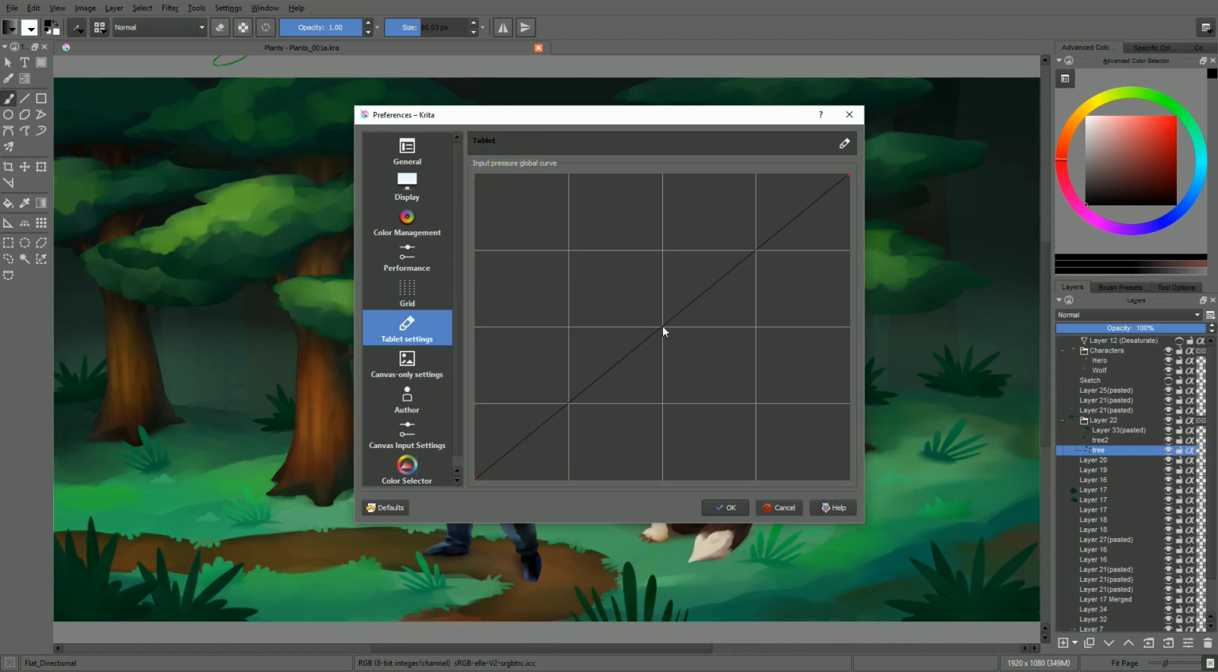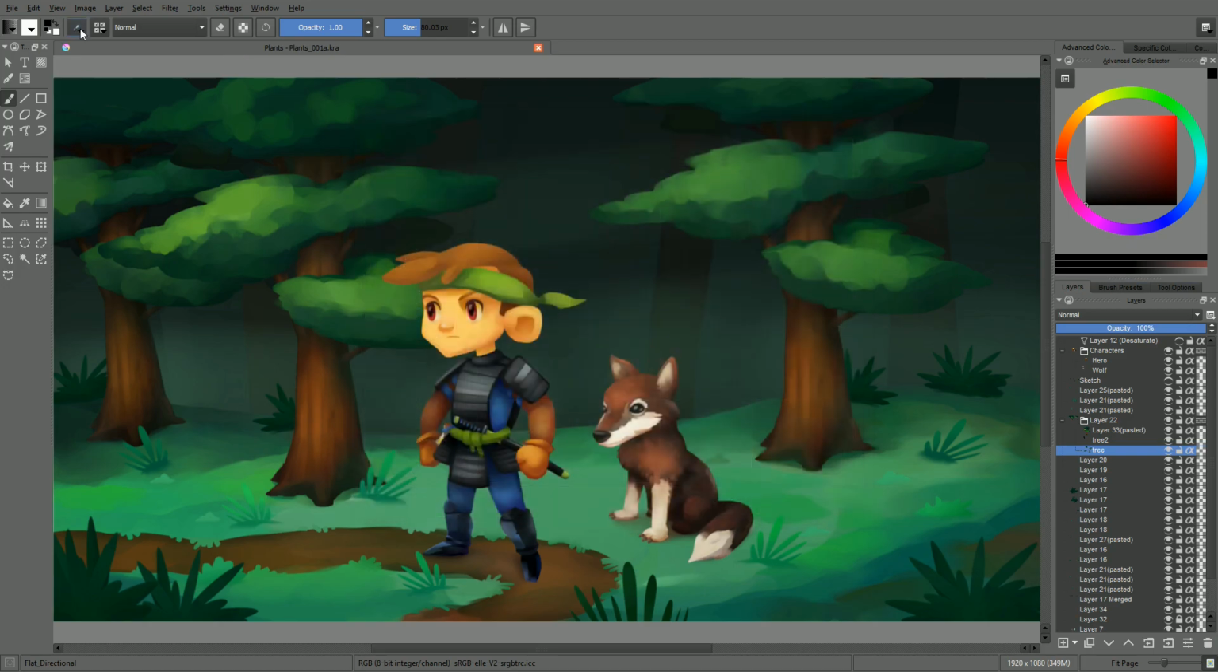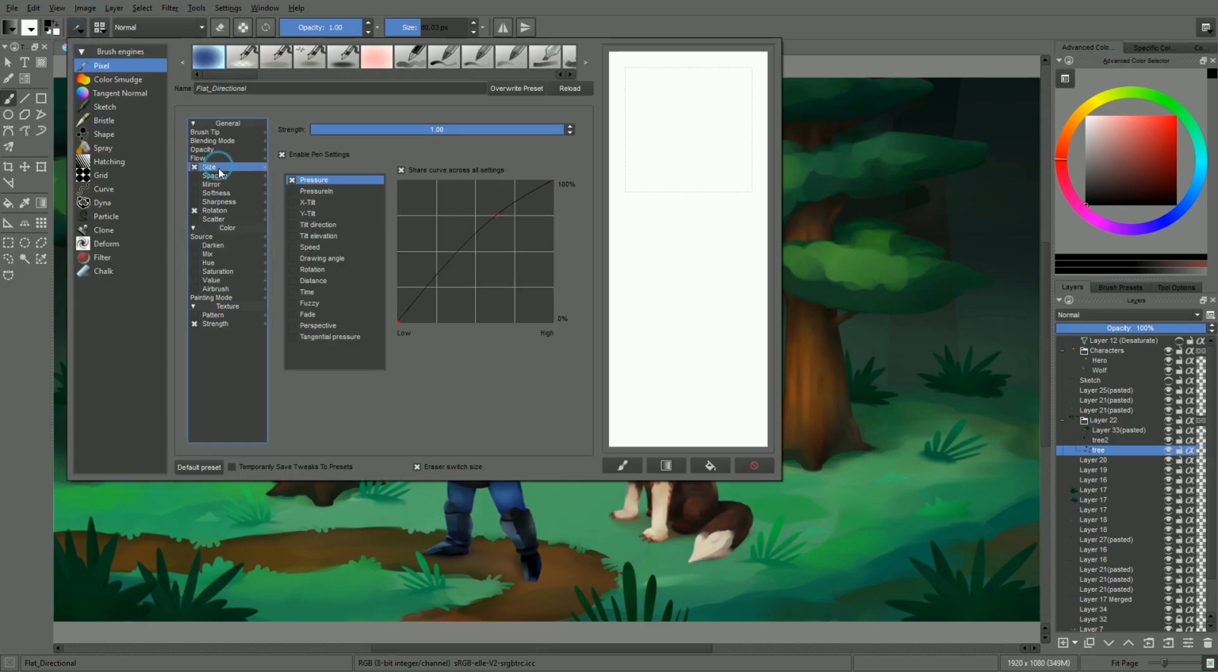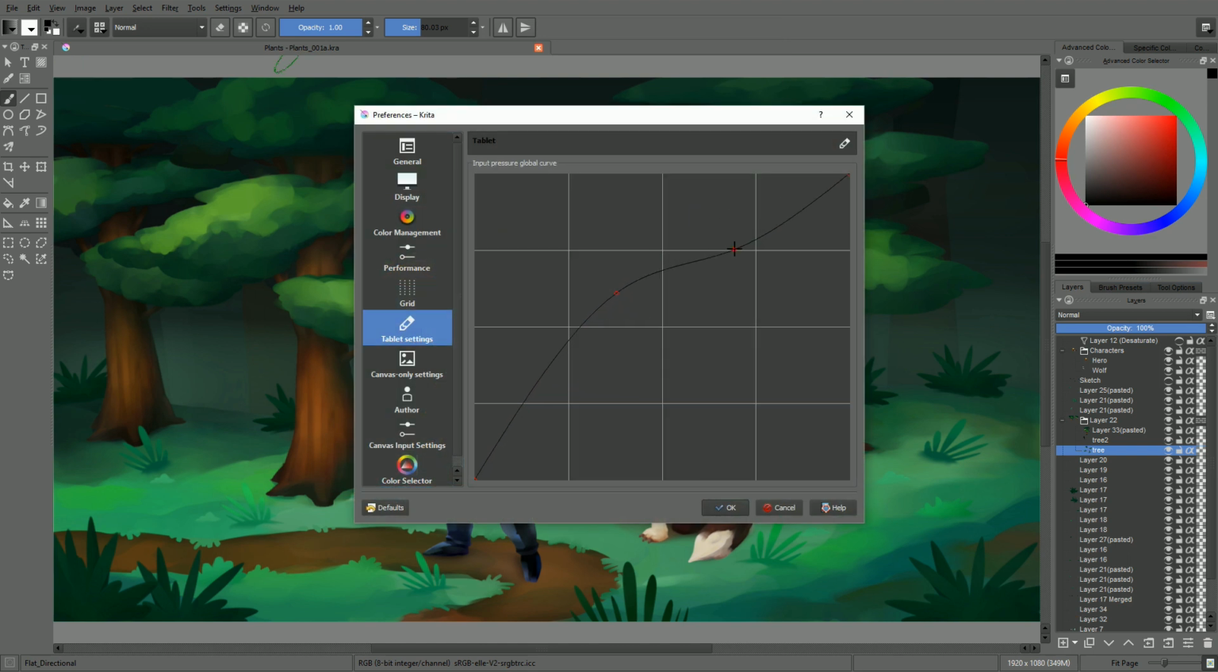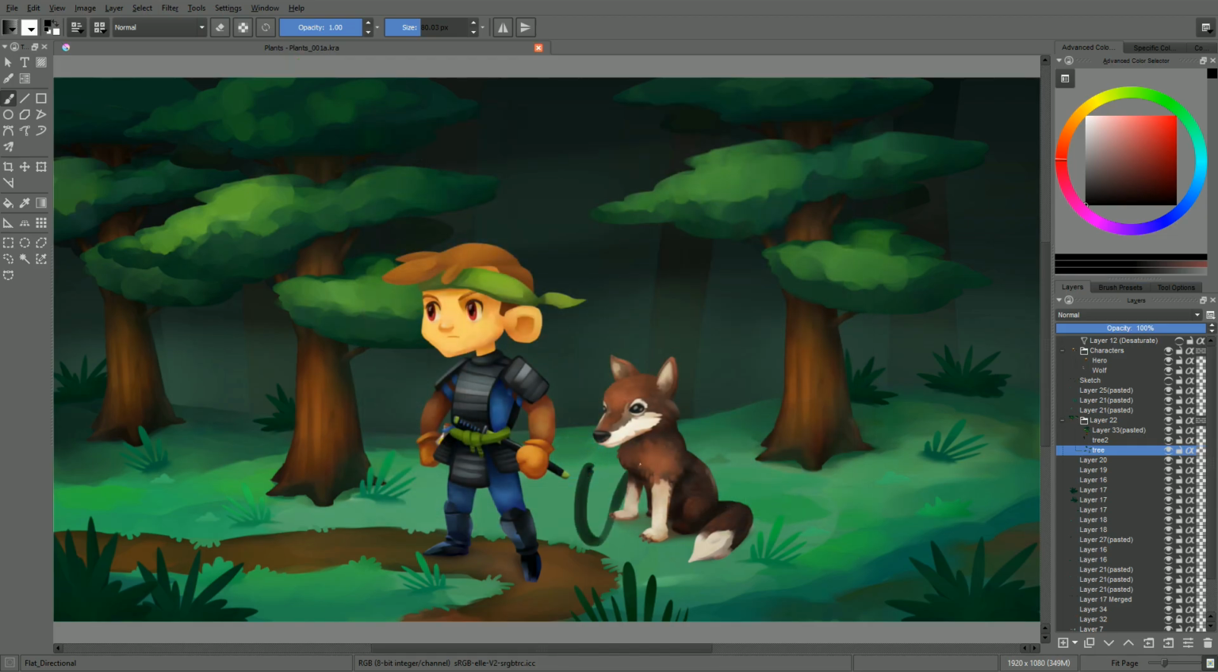This is the exact same curve editor you will find anywhere else in Krita, be it in the filters or in the brush editor. If you click and drag anywhere in the graph, you will add a point, which will allow you to edit the curve. If you pull the curve down, it will make it harder to reach full pressure, but it will give you more room to play with low pressure levels. I really don't recommend that.